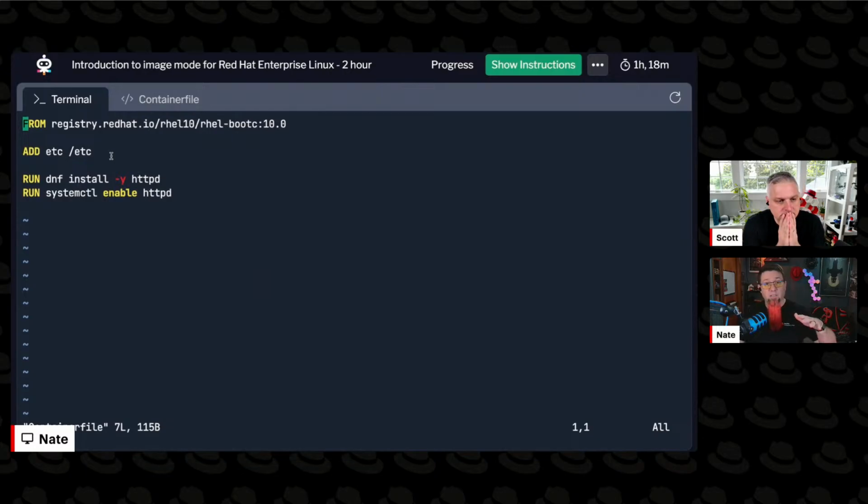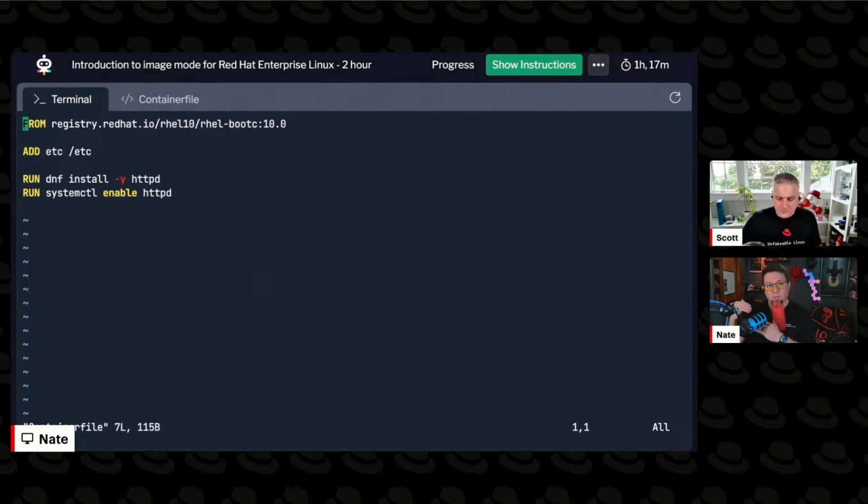Now this is like basic configurations that are included in the lab, right? But this is an example to show you how easy it is to add in. This is a whole directory structure. And what that'll do is, like I said, it'll merge it with the etc directory inside of the image and on the host once it's deployed. And then we're doing a DNF install and we're enabling HTTPD. Now, obviously, you can do a lot more.